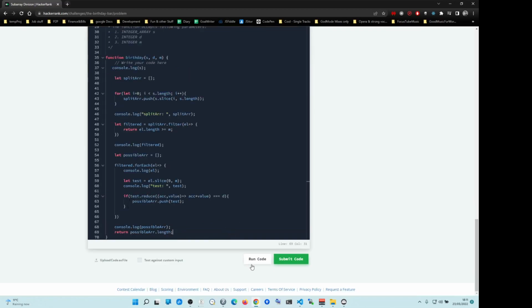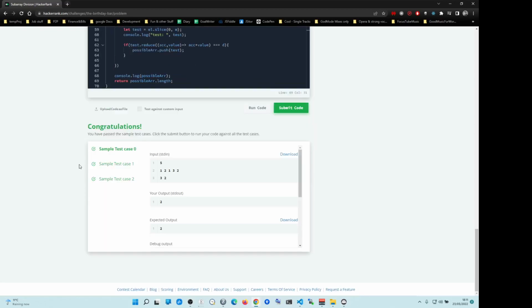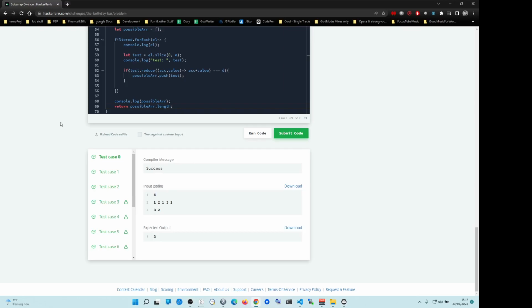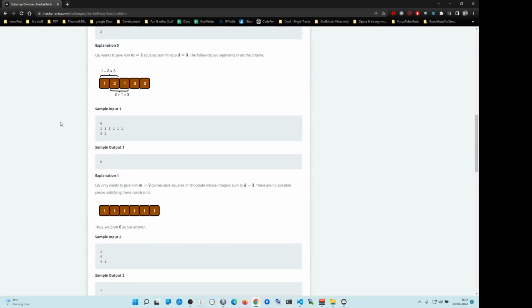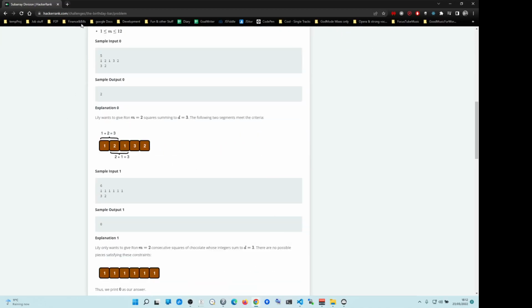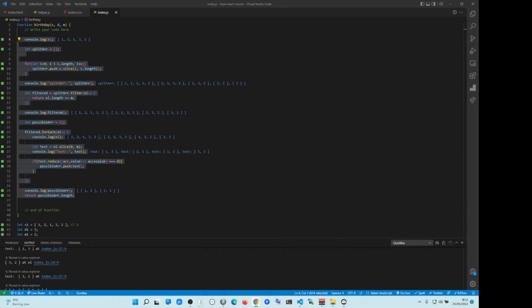So this should work now, right? Well, I hope it's not going to fail me because I forgot to remove the console logs. Normally you want to remove console logs. Oh, it worked. Okay, good stuff. Oh my god, I'm so close to getting a new star. Okay, so that's about it. That's the solution for subarray division. Take care.